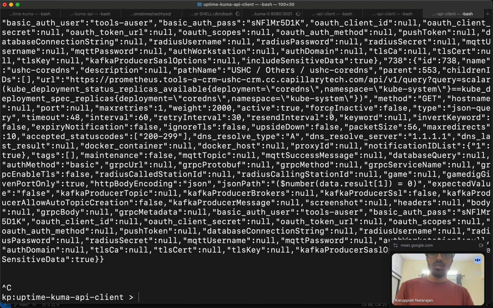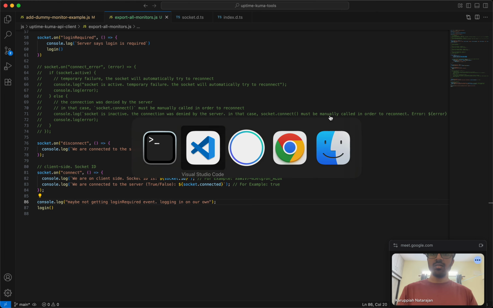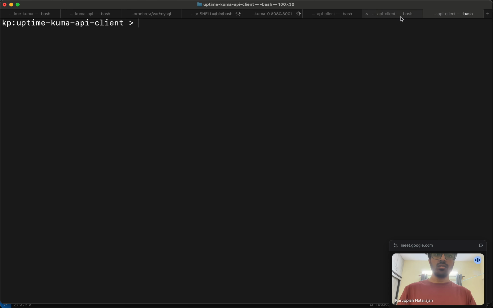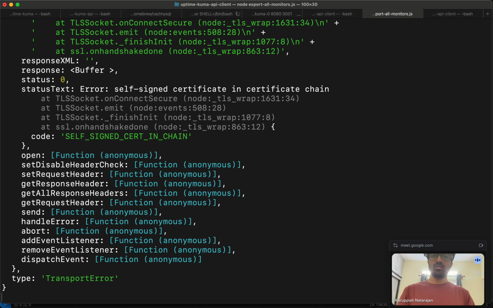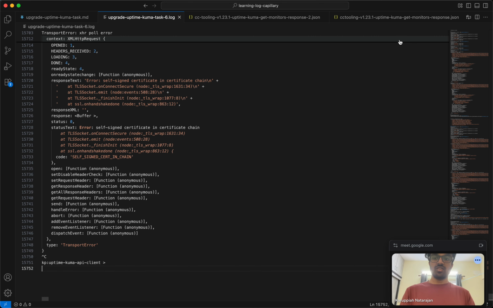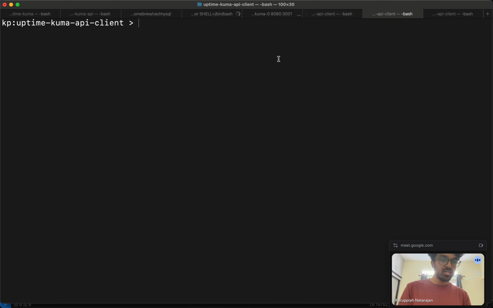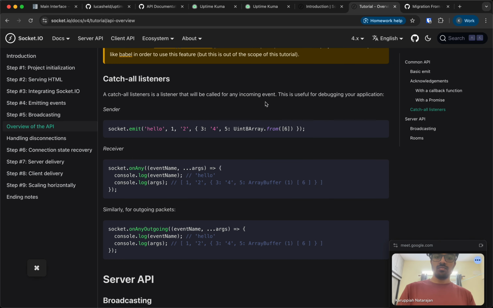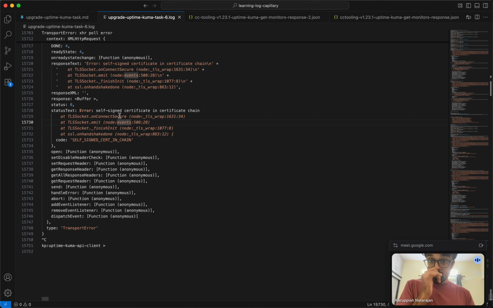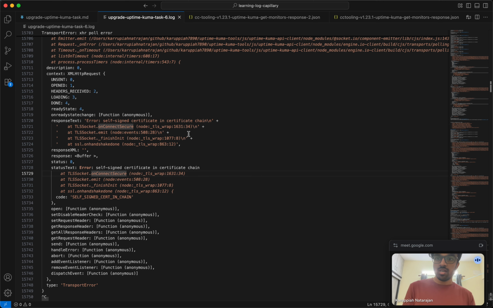So now if I try to do something similar over here, let me see if I can actually just do this. There is a transport error even now over here. So let me just fix that. Let me go ahead and check out what I can do for the transport error, right? So transport error is basically on connection secure, self-signed certificate in certificate chain and all that.